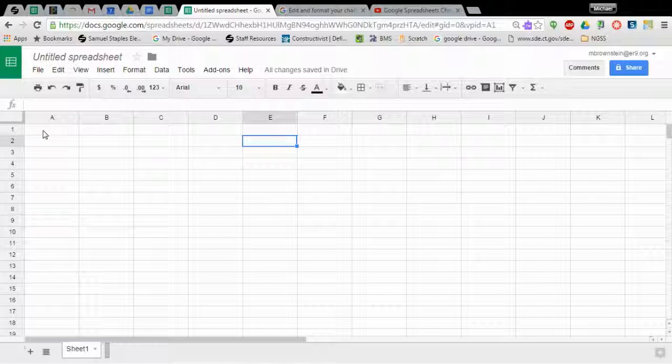So the very first row at the top needs to have what are called the column headers, and the column headers explain what is the data in that column. So in column A, I'm going to be listing the choices of favorite vegetables. And in column B, I'm going to be listing the number of people who said that was their favorite vegetable.